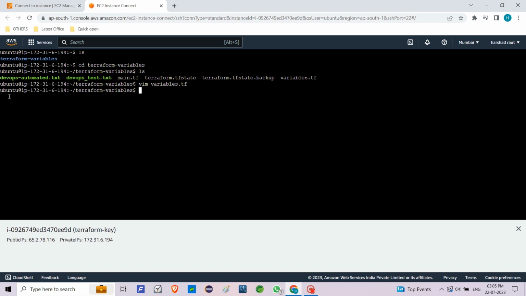Now using export, you can assign value to that variable. Note down this syntax carefully. Export TF underscore VAR underscore your variable name equal to whatever value you want to assign to that variable.